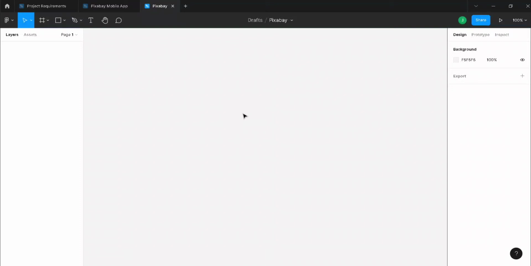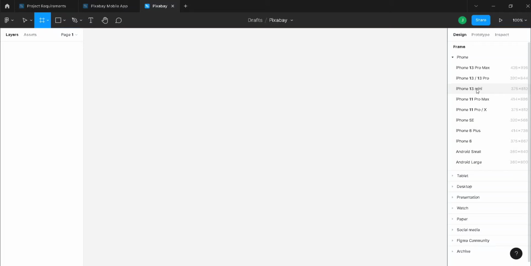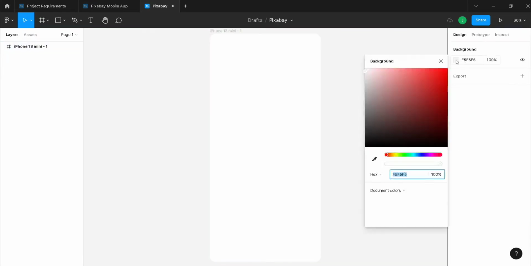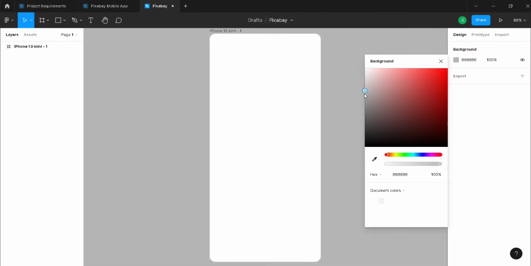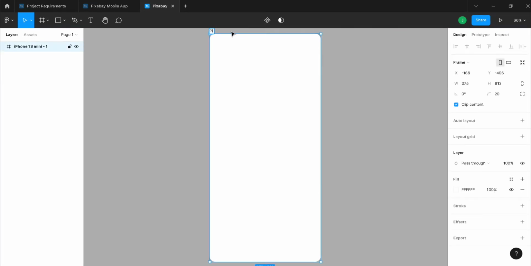So the next thing, I'm going to create a frame. I'm pressing F to open the frame tab here. I'm going to click on phone and select iPhone 13 mini frame. After selecting the frame, you can see it's been displayed here. So I'm going to give the corner radius 20 and I'm going to change the background color to somewhat darker. Okay, and now I'm going to rename this as Pixabay.